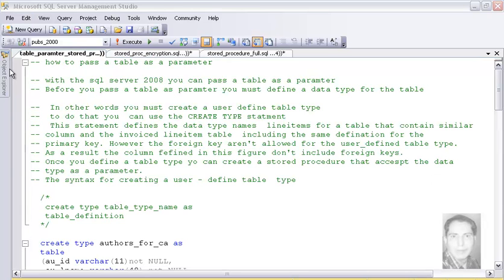As you can see, with SQL Server 2008, you can pass a table as a parameter. Before you pass a table as a parameter, you have to define that data type for the table. In other words, you must create a user defined table type to do what you want to. You use a create type statement to define that type. No big difference, it's very simple. You can define a user defined table type with a primary key. However, foreign keys aren't allowed in a user defined type.